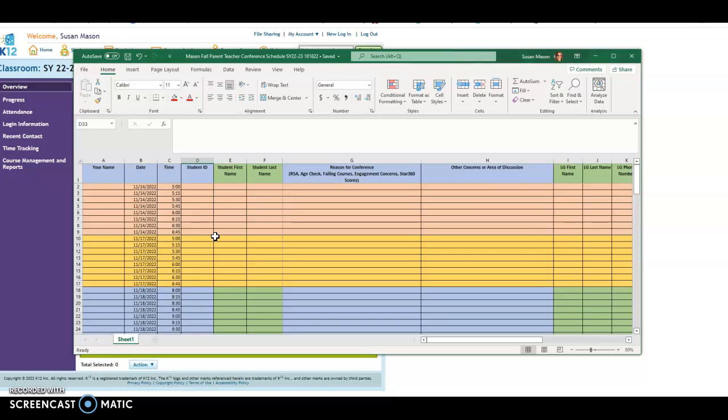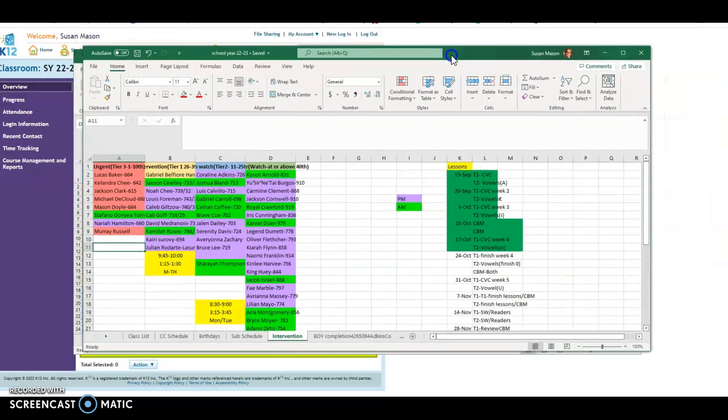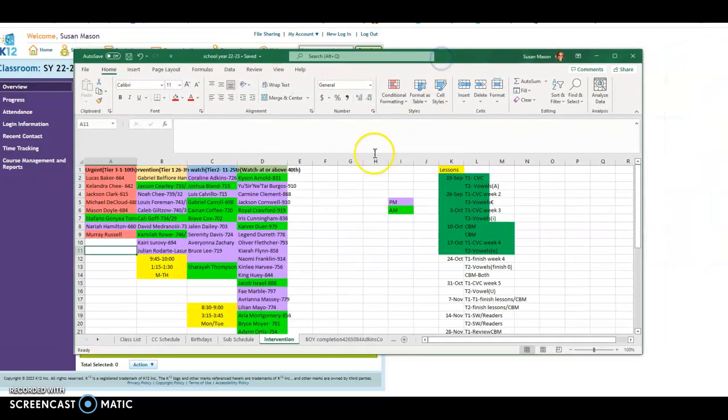All right, so age check, the way that you get that, wait for it, is your little Excel that we made at the beginning of the year. Aren't you glad we made that? And then you're going to go to your age check.